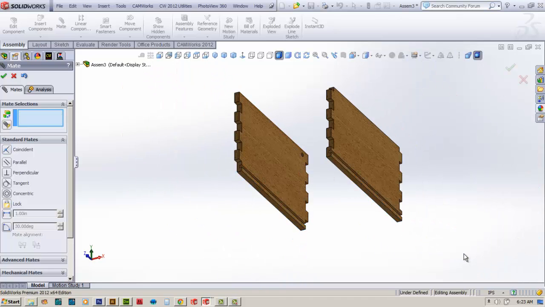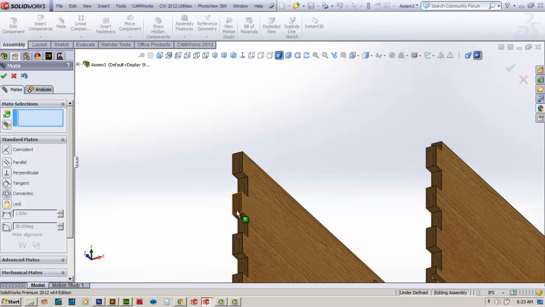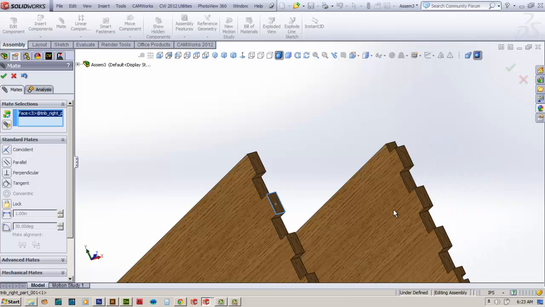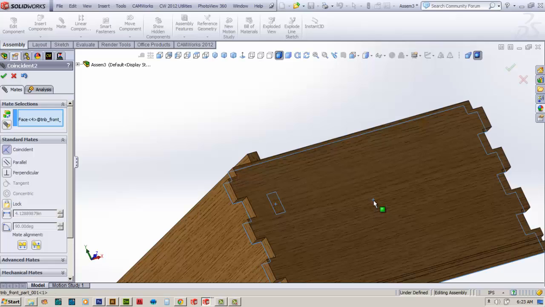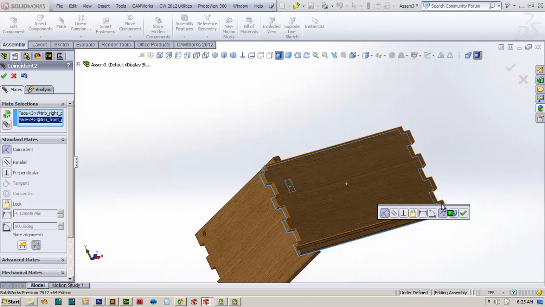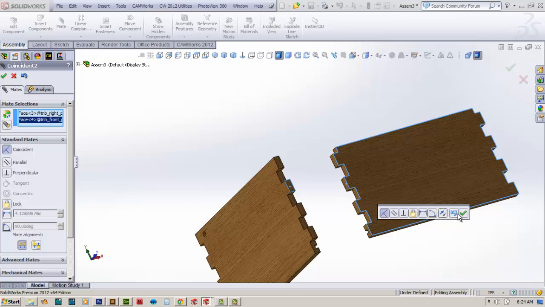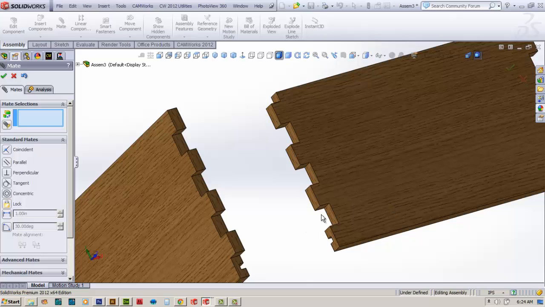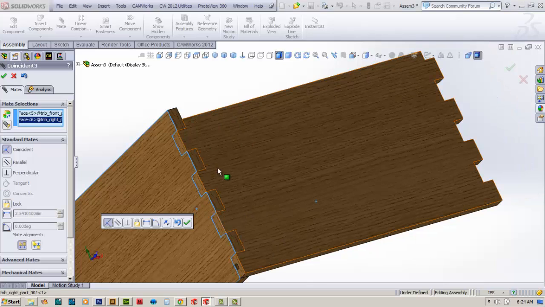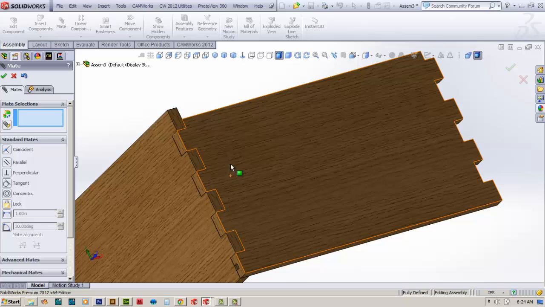So I'll accept that. And then what I need to do now is take this face right here and mate it with the other face, which I'll rotate around, which would be this one right there. And it mates it, but it does it at the wrong side. So I'll flip that mate around, and that's what I'm looking for right there. I'll check that off. It's still not joined all together. So now I'm going to take this face here and mate it to this outside face there. And there you can see how the parts come up and join correctly.